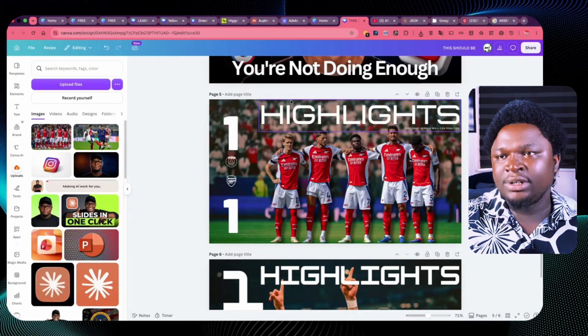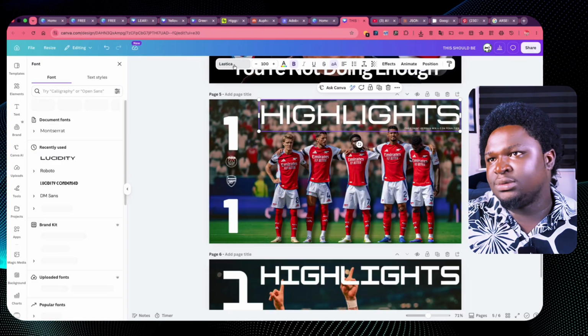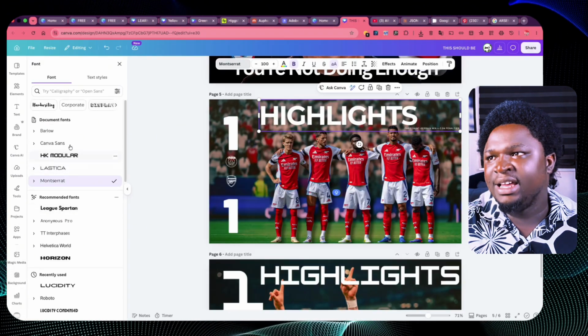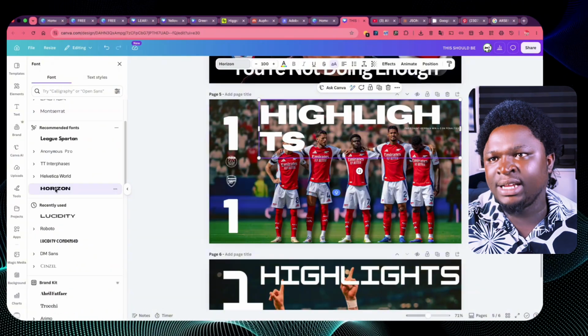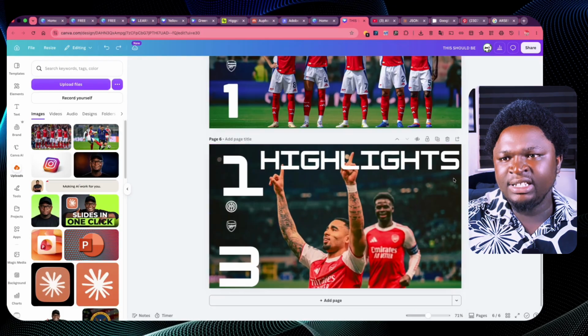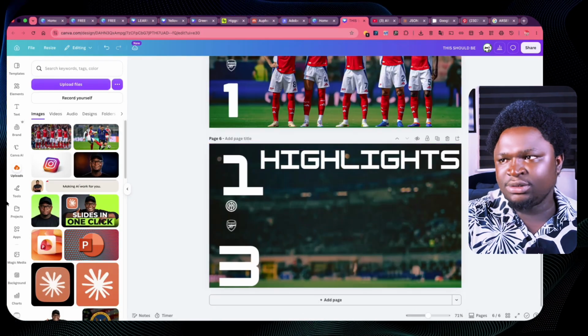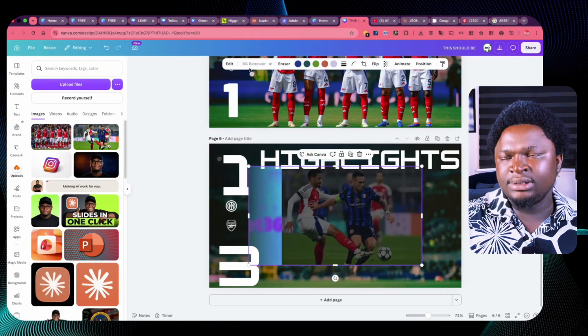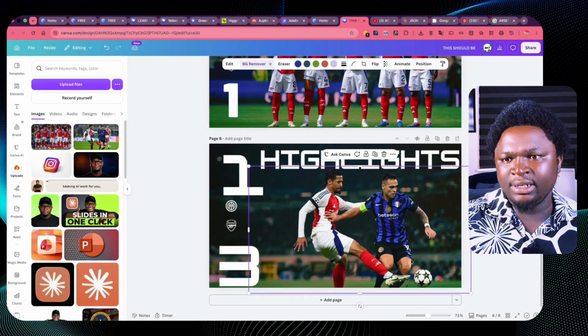If you don't like the font, you can click on it, come to the font section here and look for the font you like. If it's Montserrat you like, anyone you like, you can change the font. If it's Horizon you like, anyone you like, you can change it to fit what you are doing. This one, the Inter Milan match, you can delete these two of them, bring this one in, bring it in like this, remove the background. I like to do a thing, then you can add it like this.